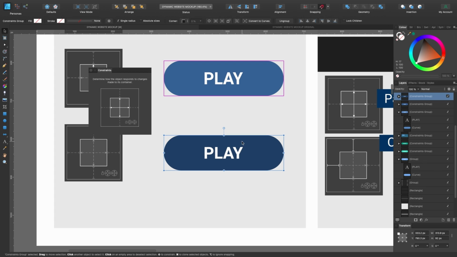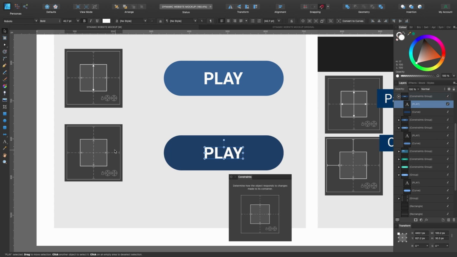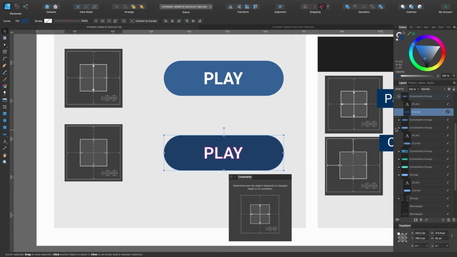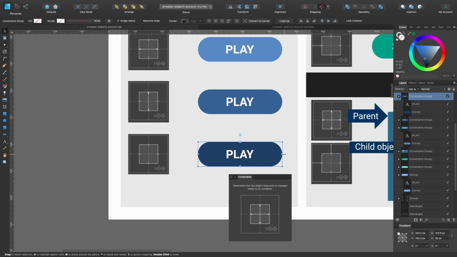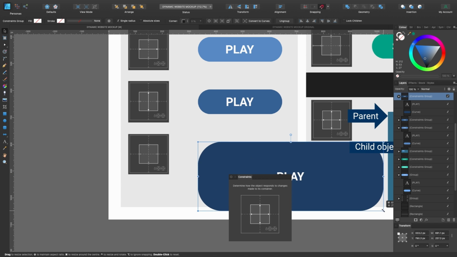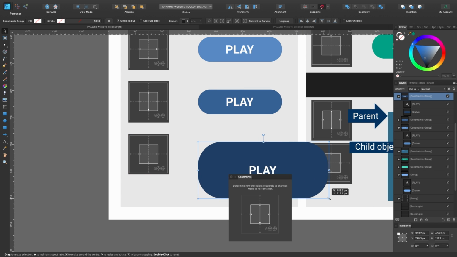Okay, looking at the next one. On this one, vertical and horizontal scaling are turned off. So let's see how it performs. When I drag it out, play is in proportion. And when I drag that up, play is still in proportion. And I drag from the corner, it still remains in the middle.